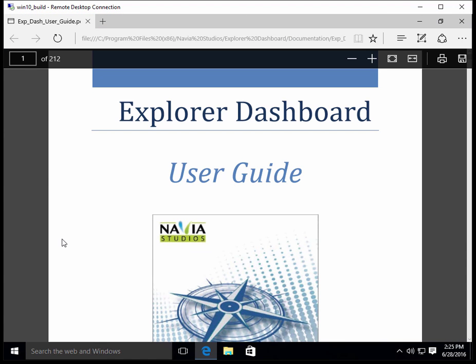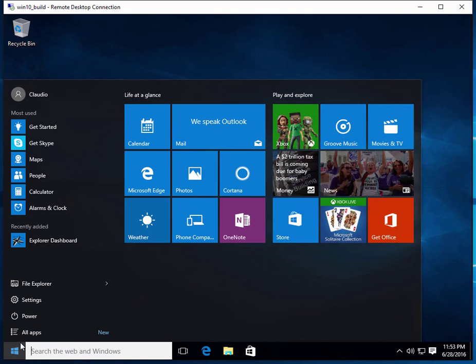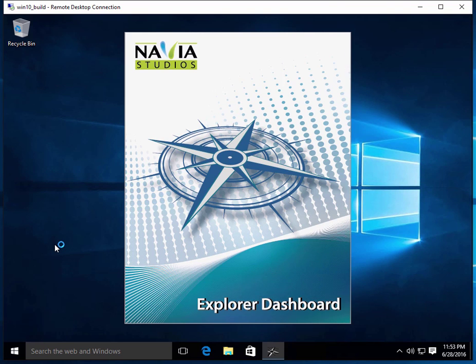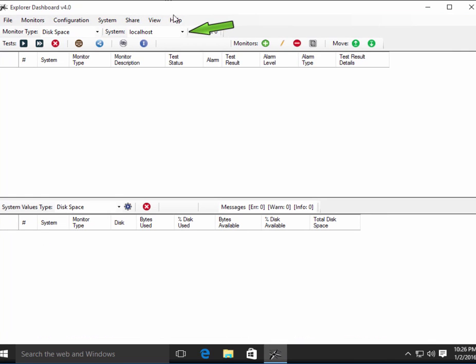You may need to install a third-party PDF reader in some cases. I'll close the document. I will start the application. In the System drop-down, we only have localhost defined at this moment. So we will use a local machine to test the functionality.